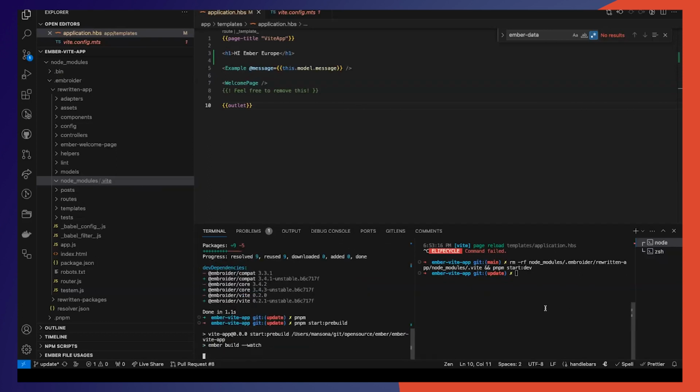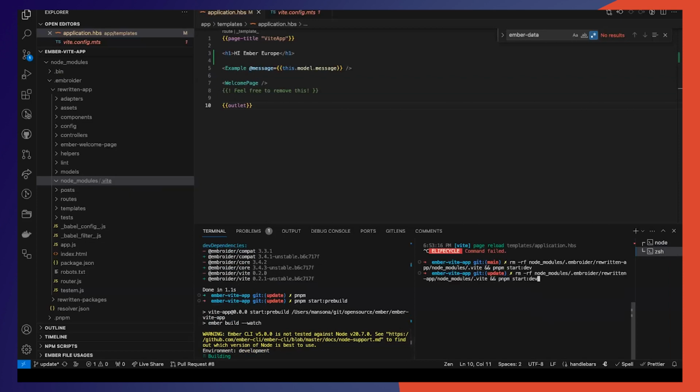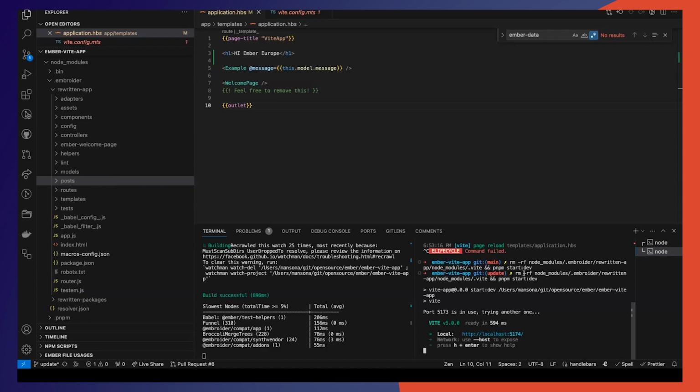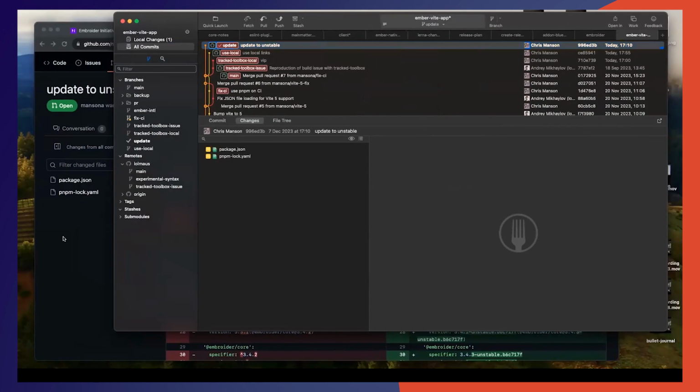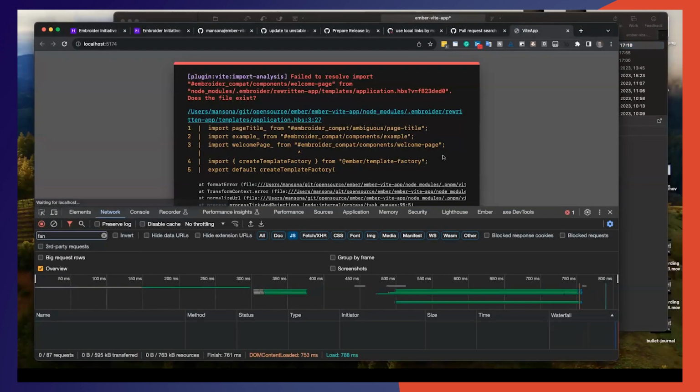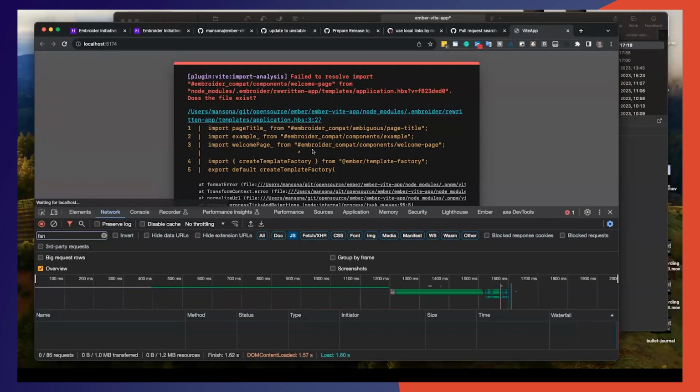pre-build, start pre-build. And we're going to do the same thing here that we did a second ago, where we delete this .ember, the .embroider .vite folder, and we'll have a look at what it does. So we refresh, we get an error. But we get an interesting kind of error.